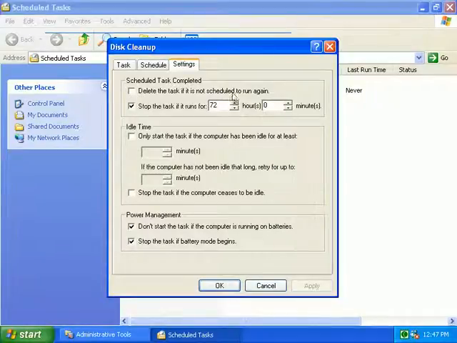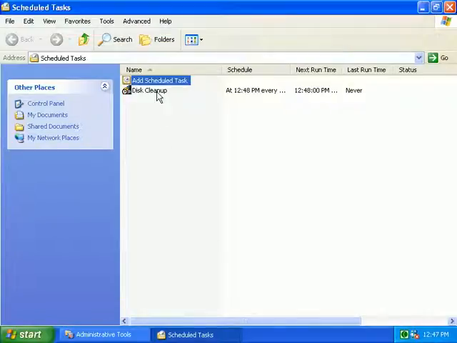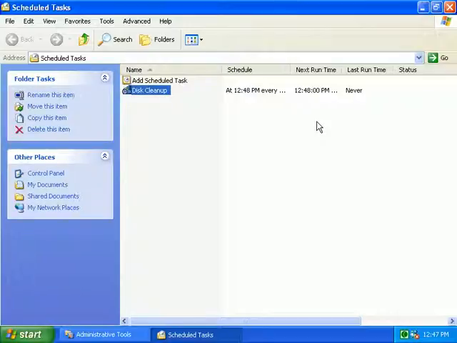You can choose to delete the task once it is scheduled so that it doesn't run again. Stop the task if it runs for too many hours. 72 is the default. On idle time, you can choose to start the task only if the computer's been idle for at least a certain period of time. And you can stop the task if the computer ceases to be idle. Under Power Management, you can also choose not to start the task if the computer is running on batteries or if battery mode begins during the task. And of course, this feature is helpful for laptop computers. Once you're done, click OK, and you'll see the new task appear in the Scheduled Tasks folder.